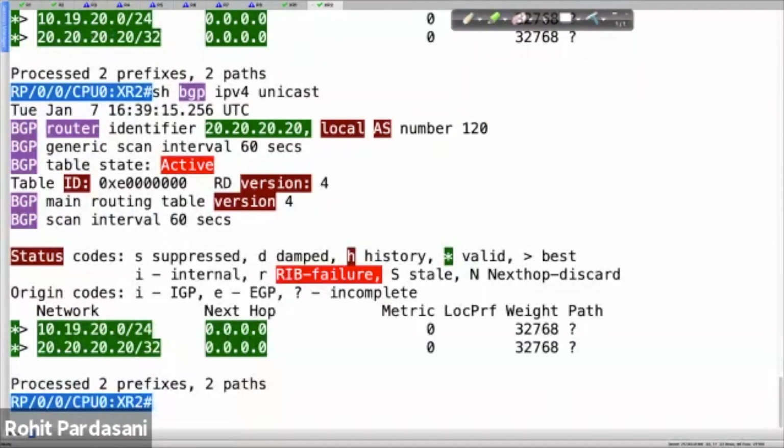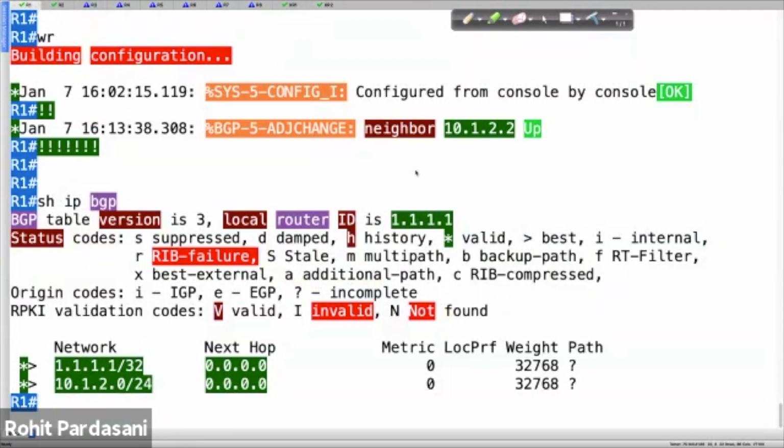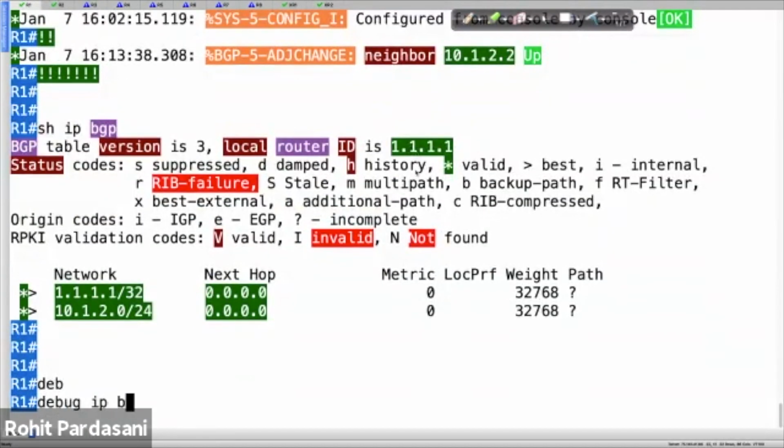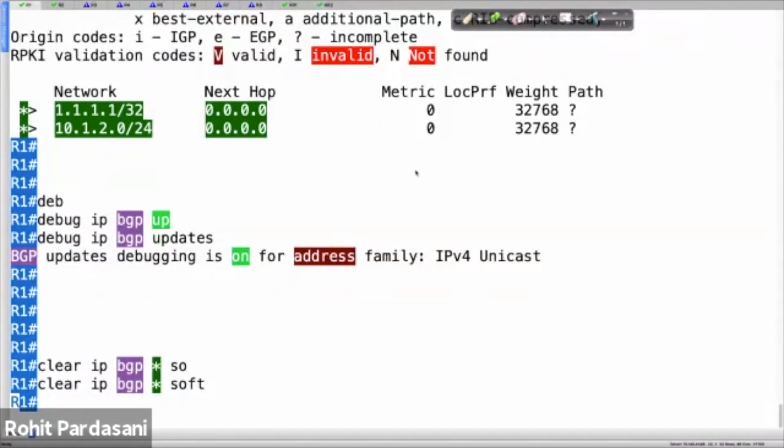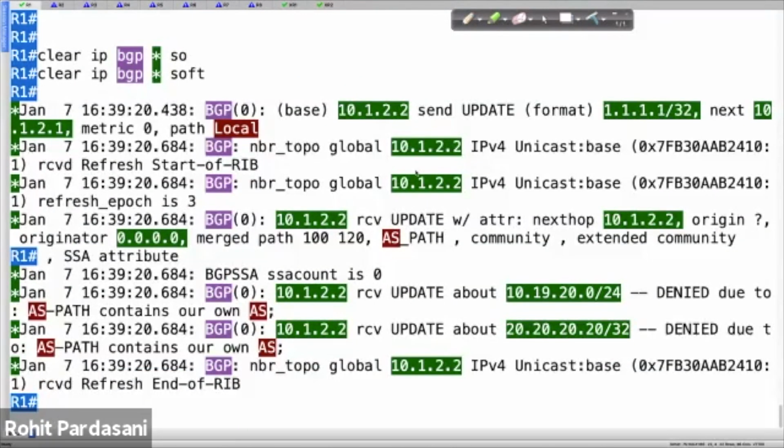Why is that? Let's do a debug. Debug IP BGP updates. And let's do a clear IP BGP star soft. So R2, the PE, the service provider, is sending me those routes, which I can see here. He is sending me those routes, but R1 denied those routes because the AS path contains own AS.